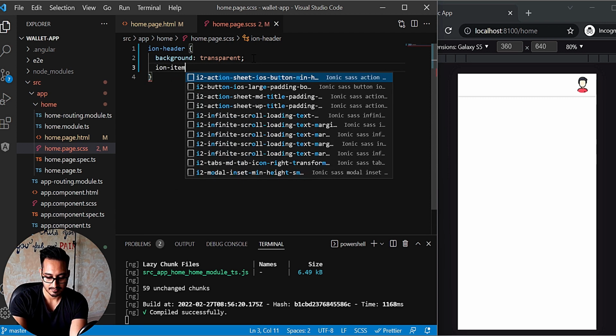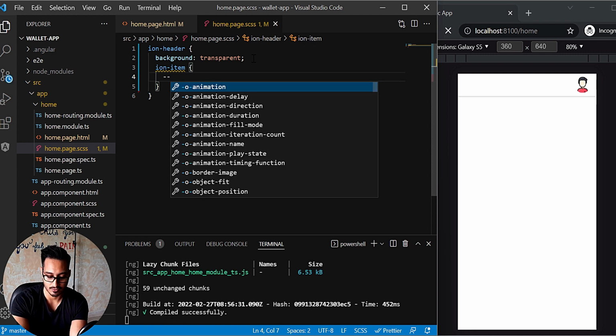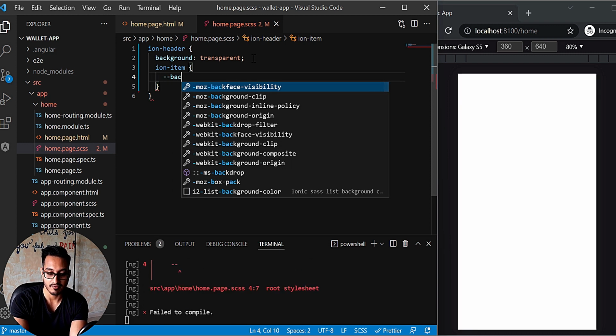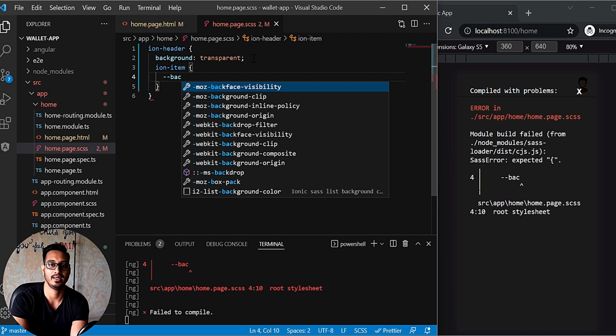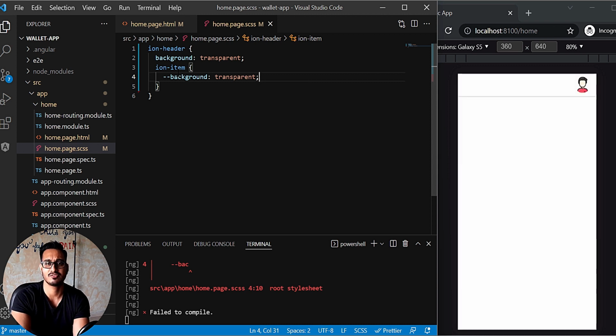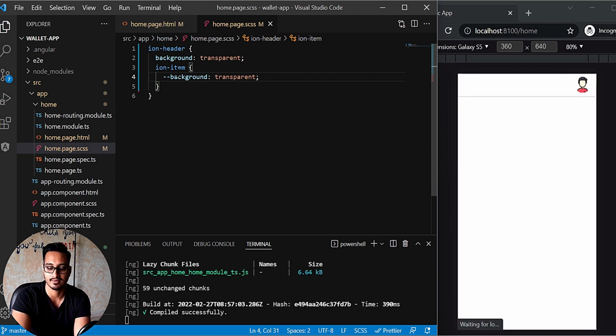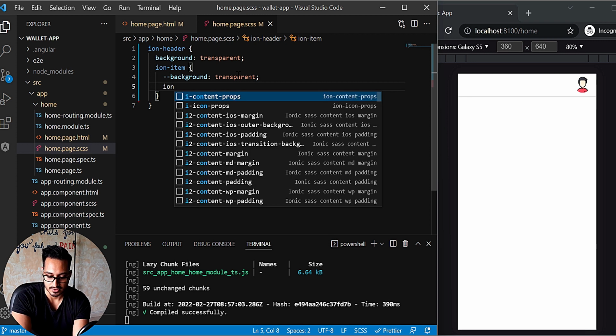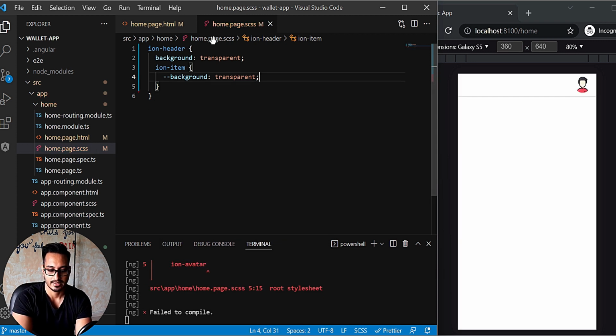So for ion-item, within that I'll pass --background, which is the CSS custom property available for ion-item, which was not available for ion-header. So for the header we can directly set background to transparent, we don't need to use the double dash. This double dash only helps to identify whether it is a CSS custom property of the Ionic framework, or a normal CSS property. All right, so background again transparent. Now we have both things transparent, otherwise this would show the white color by default. And for my ion-avatar, we'll work on that later on. All right, I think this is done.